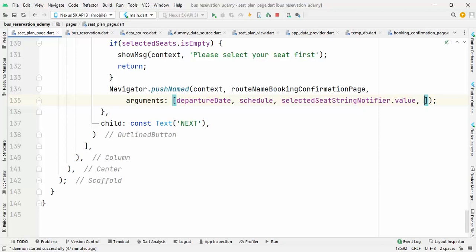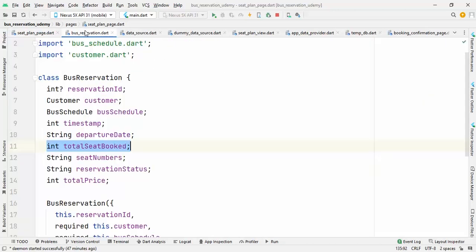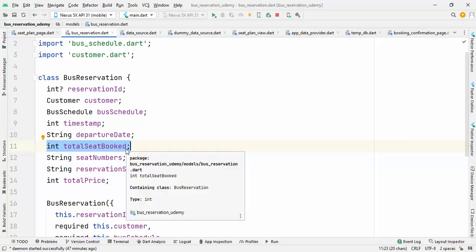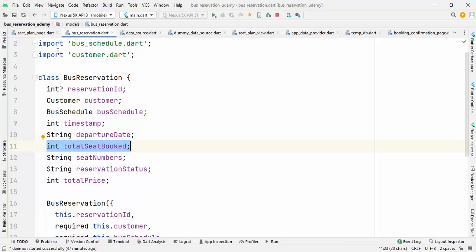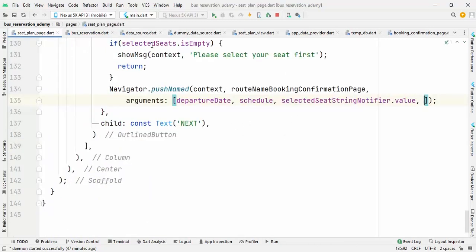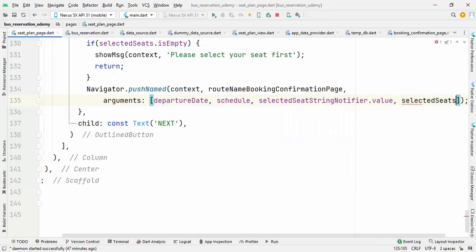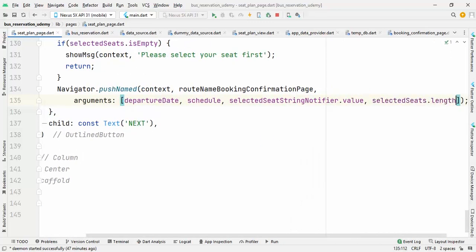That means how many seats are selected, because in the reservation, in the bus reservation model, we need also a variable like total seat booked. So that means how many seats the user have booked, and it is just the length of these selected seats. So we need to pass the selected seats dot length. So I think that's enough. We are taking actually 4 variables with us to the next page, and see you in the next lecture. We'll be building our last phase of reservation. That means the booking confirmation page.